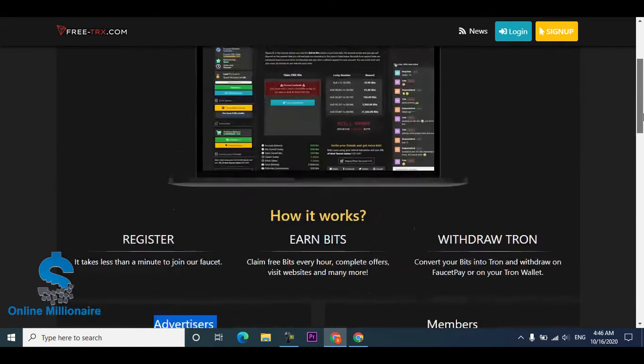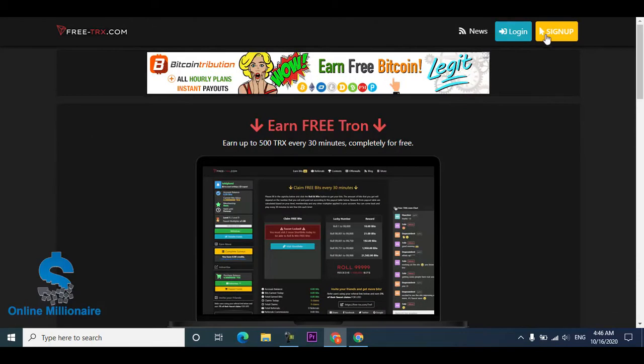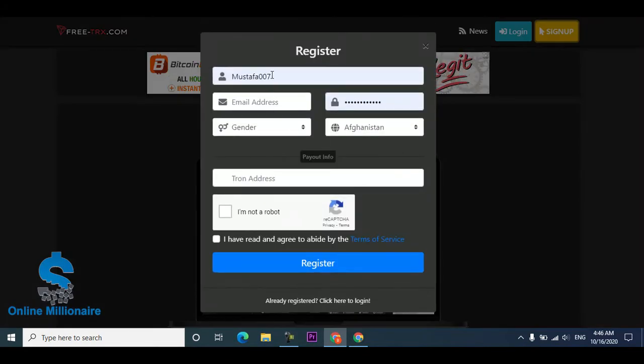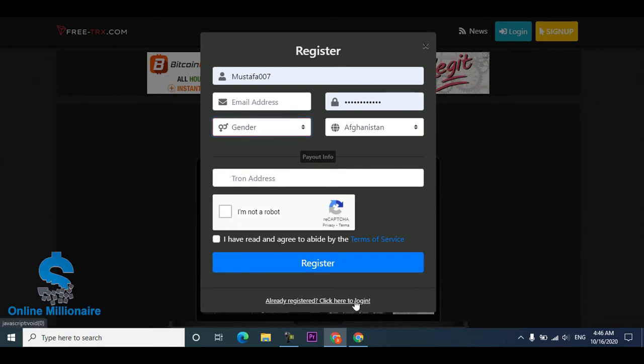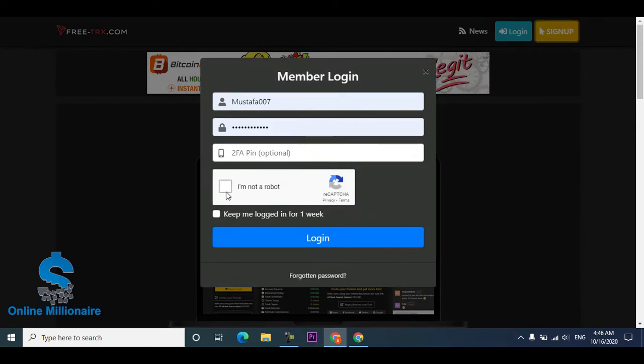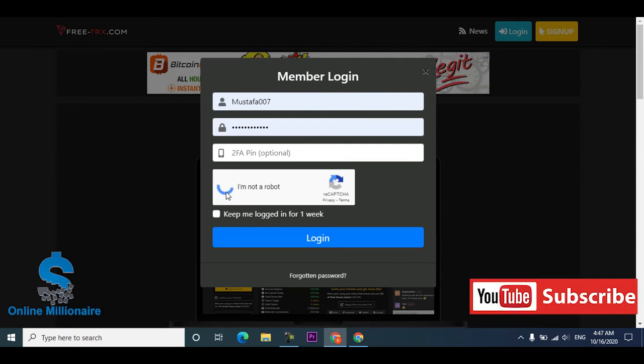Registration is very easy, link in description. Click sign up, put your username, email, password, gender, and Tron wallet address from FaucetPay or any wallet address you have. Just fill in the captcha correctly and register, okay? I already have an account, so I just click login to show you how you can earn from this website, okay?